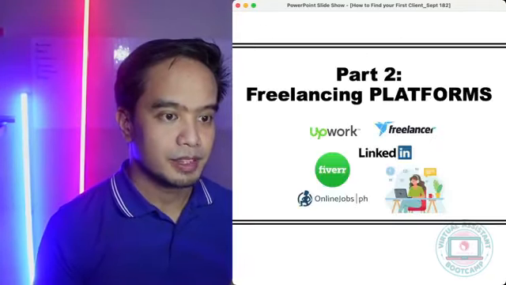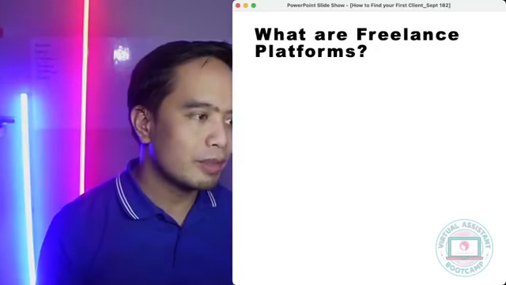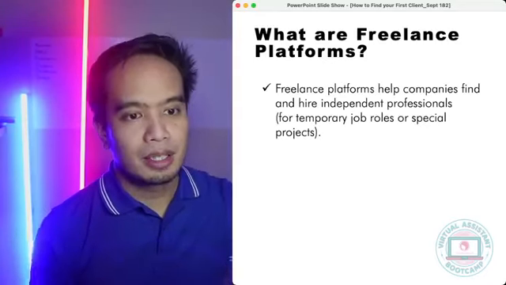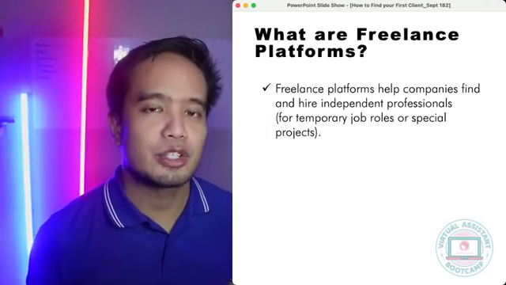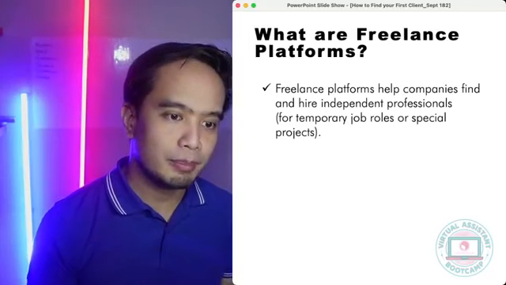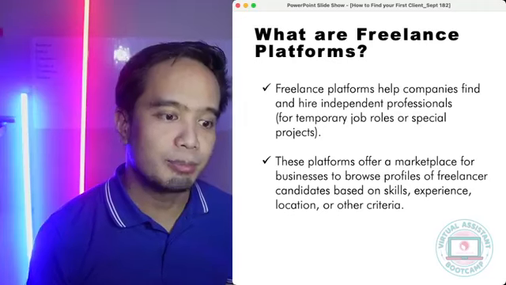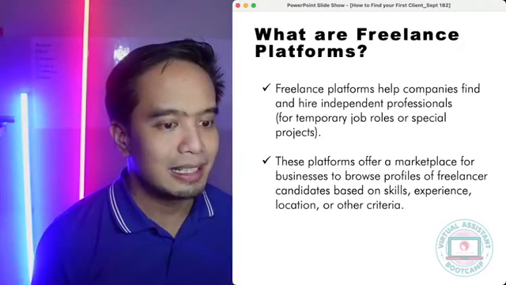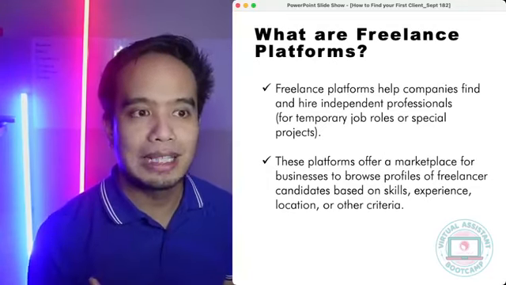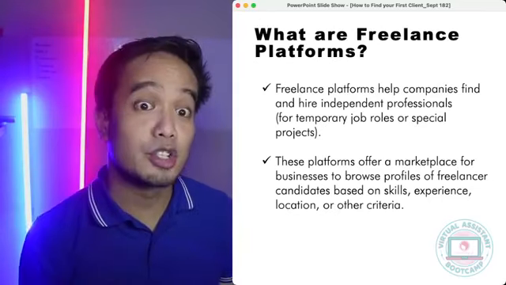Alright, so yeah, part 2, the freelancing platform. So going back, the freelancing platforms, this is one of the main things that we're focusing on tonight. Freelance platforms, what are they? They help companies find and hire independent professionals. They help companies hire freelancers either for temporary roles or special projects or even longer. Itong mga platforms, they offer a marketplace for businesses to browse profiles of freelance candidates based on skills, experience, location, or other criteria. So they can look for freelancers, they can post jobs, or they can hire freelancers directly based on yung mga search results nila.